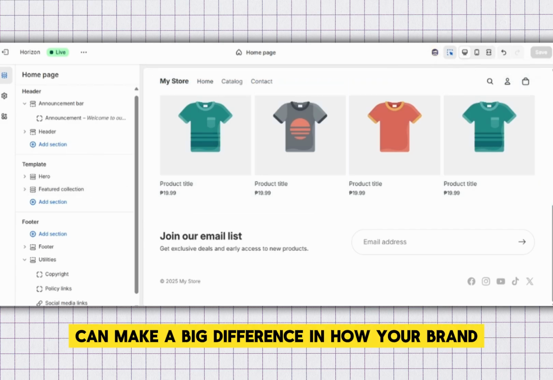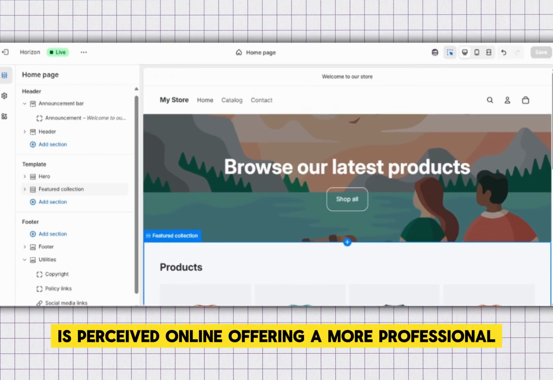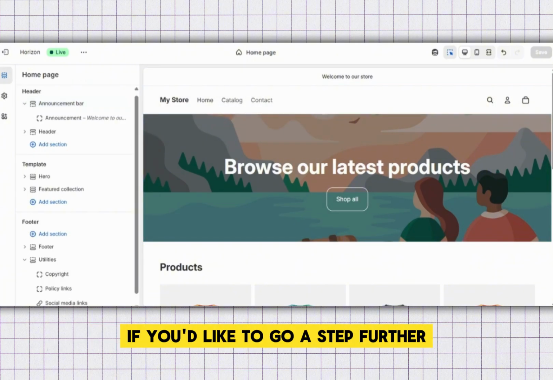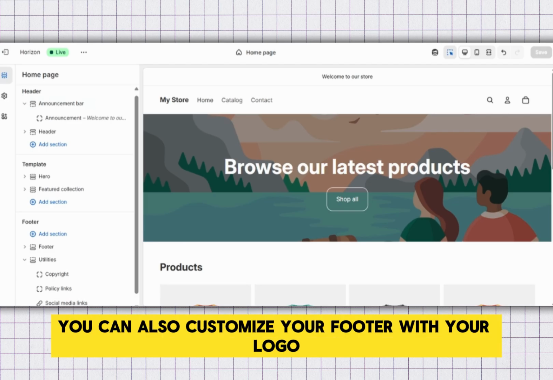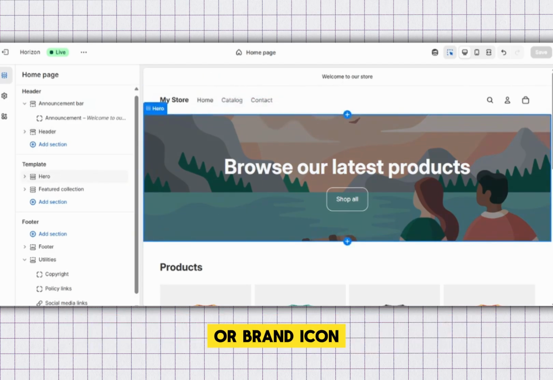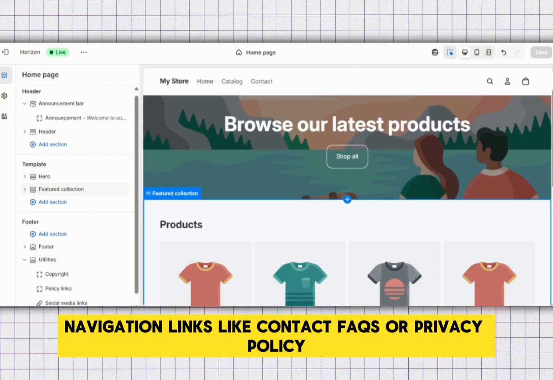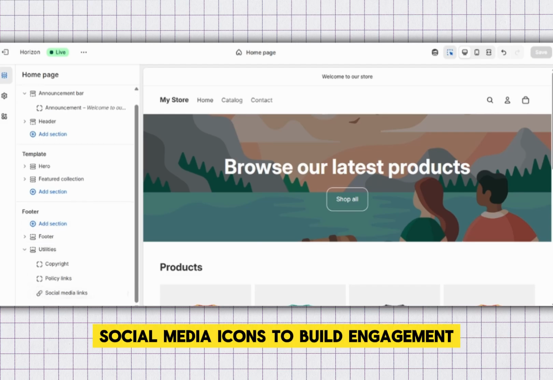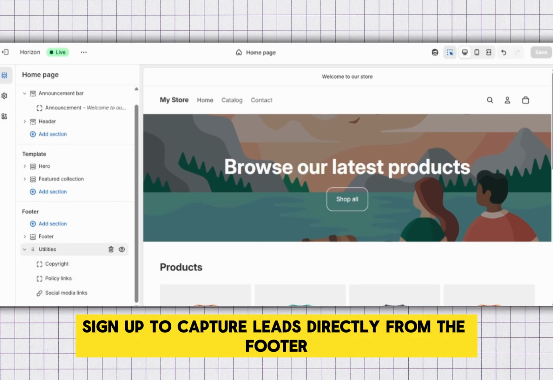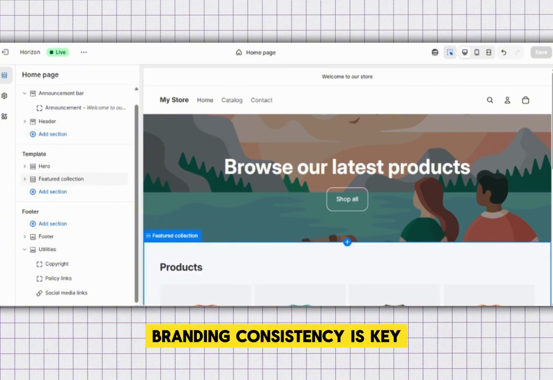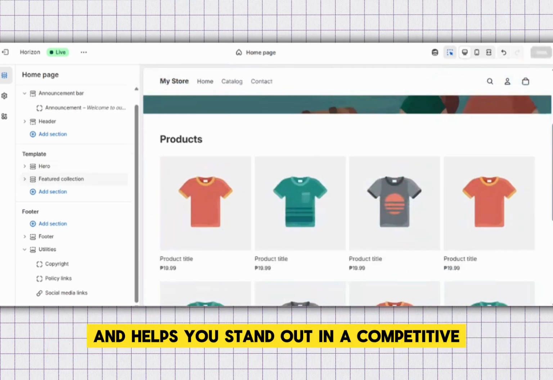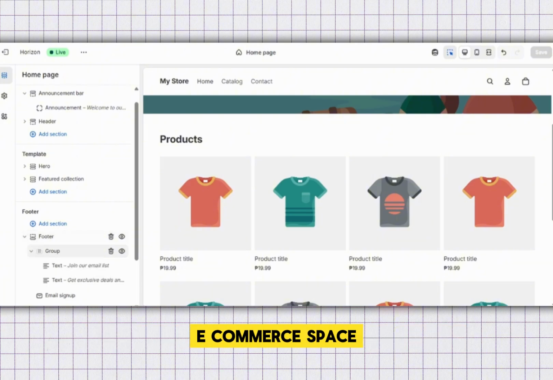This small change can make a big difference in how your brand is perceived online, offering a more professional, polished impression to visitors. If you'd like to go a step further, you can also customize your footer with your logo or brand icon, navigation links like contact, FAQs, or privacy policy, social media icons to build engagement, or even a newsletter sign-up to capture leads directly from the footer. Branding consistency is key. Even the smallest customization, like this footer edit, adds to your store's authenticity and helps you stand out in a competitive e-commerce space.